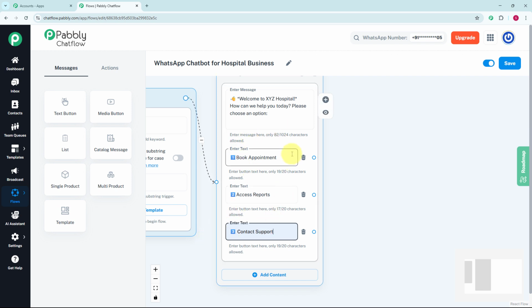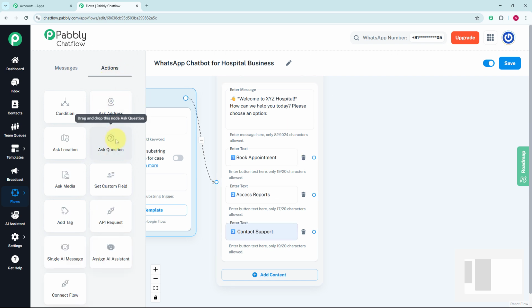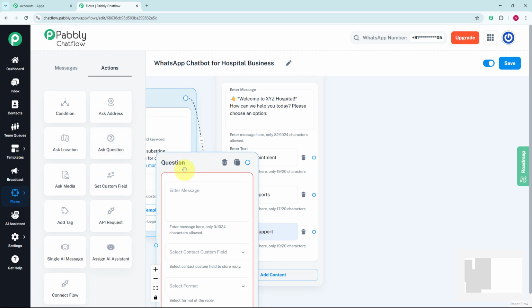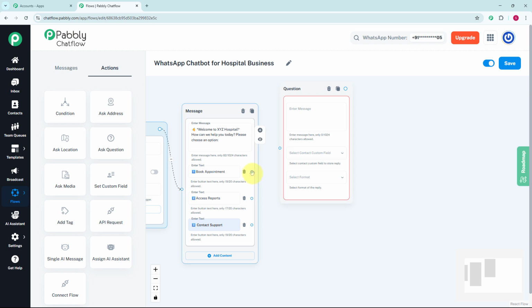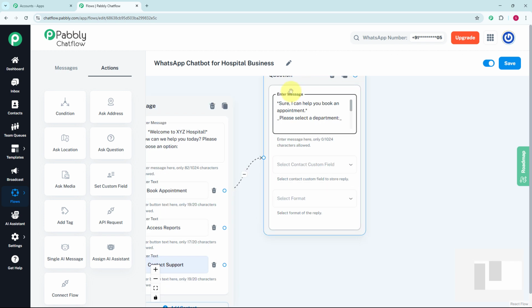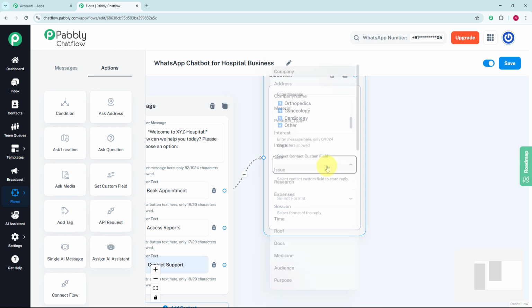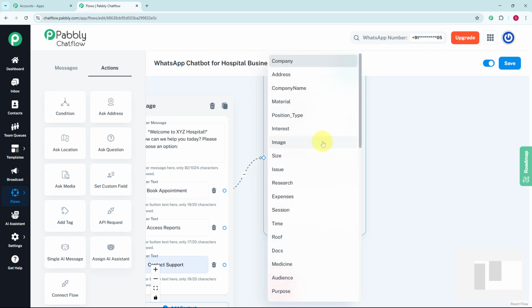Now if the user selects book appointment, I am going to ask them some questions. For that, you just have to go to actions, and here you can see we are getting the option for ask questions. So just select it and you will get this question node, and here you can enter the question you want to ask your customer. Now let's first connect this book appointment button with this question node. Now let's enter our question here. Here you can see I have entered this question asking for the department which my customer wants to choose. Now further, it is asking me to select contact custom fields. So here you can see these are the contact custom fields created by me.